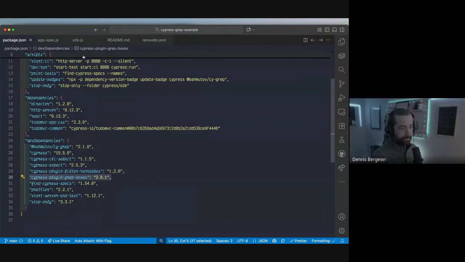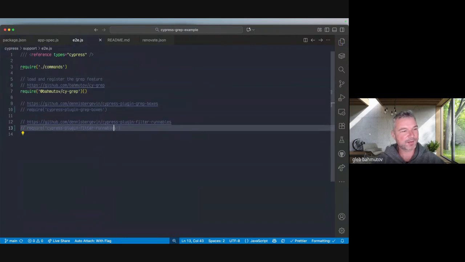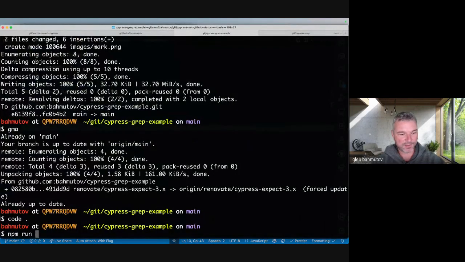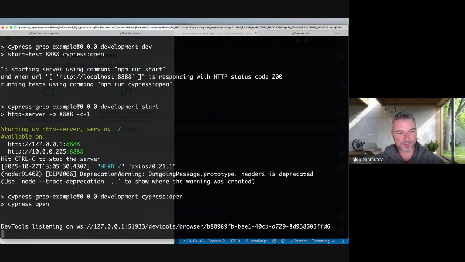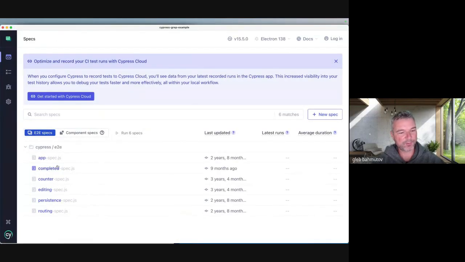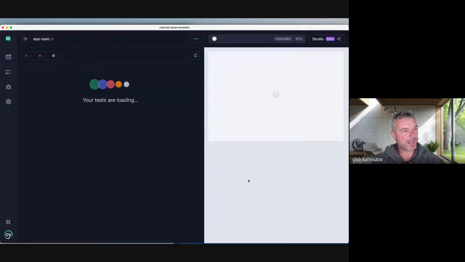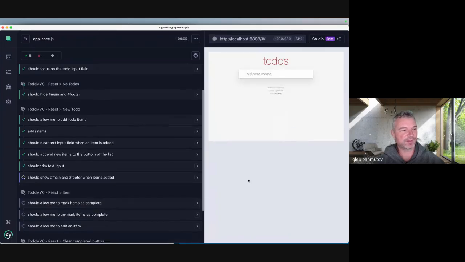Okay. Yeah. One thing I'm going to do is disable both plugins so we can see how Cypress looks before, and then we'll enable them and see how it looks after. So I just commented them out from the support file. Let me start the app and Cypress. npm run dev, which starts the server, then open Cypress and end-to-end testing. I have a couple of specs, but the one spec that I'll show is app spec because it has a lot of tests. And by default, it just runs them all, right?